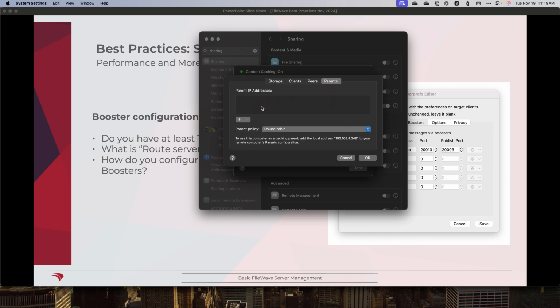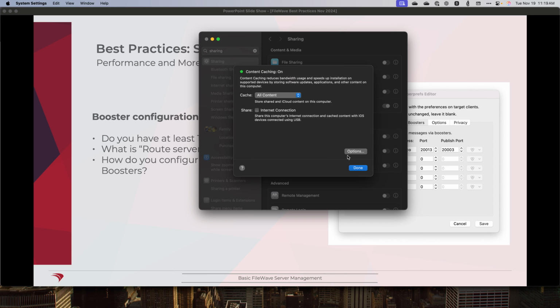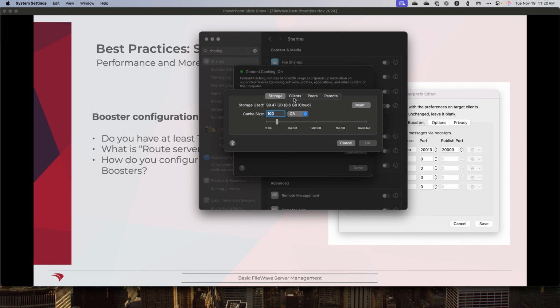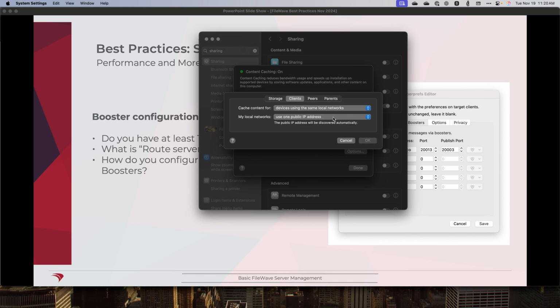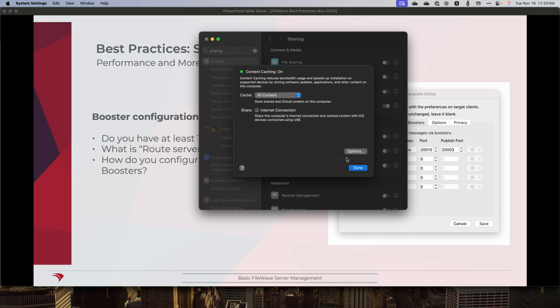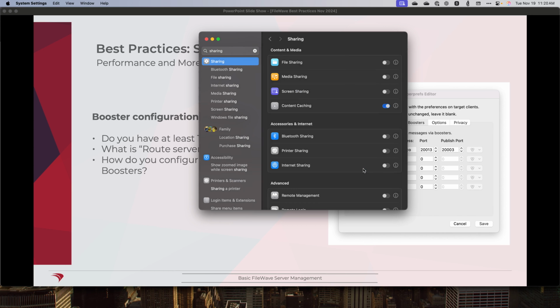So you can get really creative with how you do this, and you can even have caching parents and children. But in the simplest form, you can just turn it on and do nothing else, and then you could watch traffic on your network. But holding down Option and hitting Advanced Options, you can do a lot of fancy things with this. It's really like a dumb system in that you turn it on and that's all you do. You don't have to manage it.